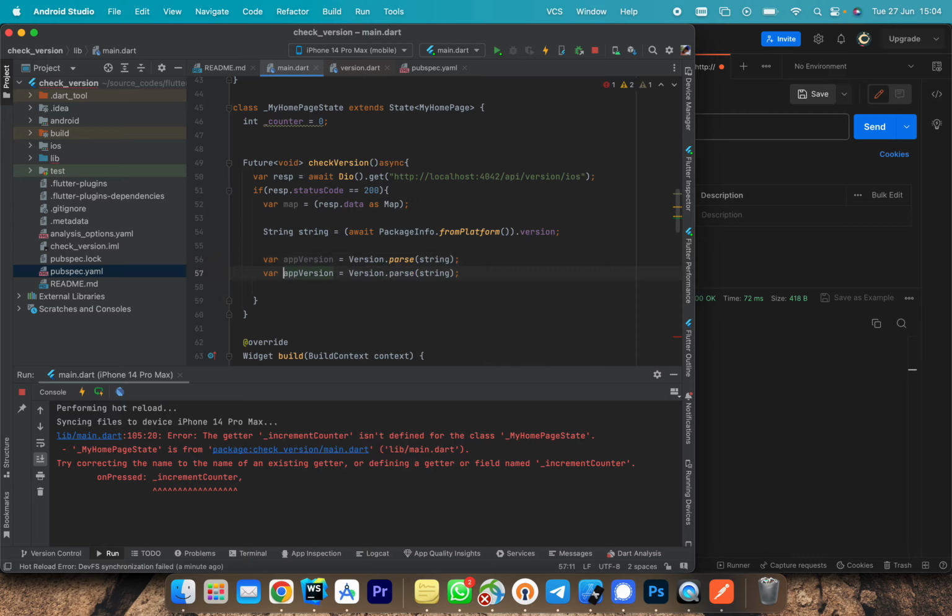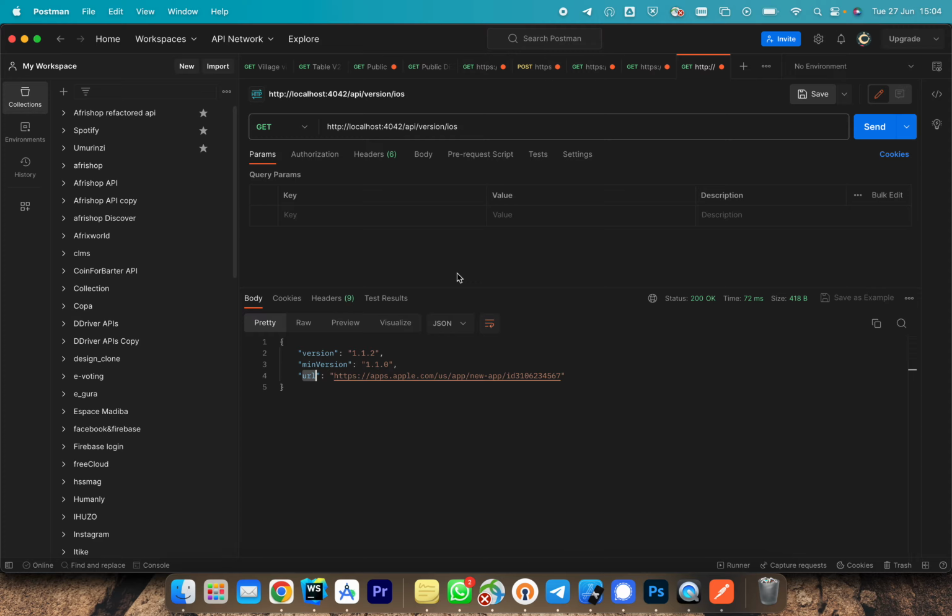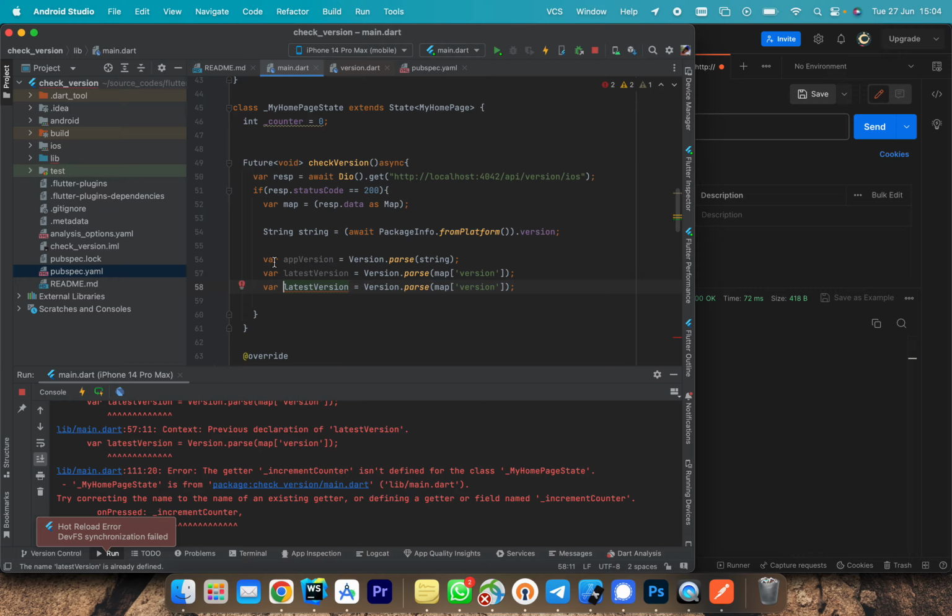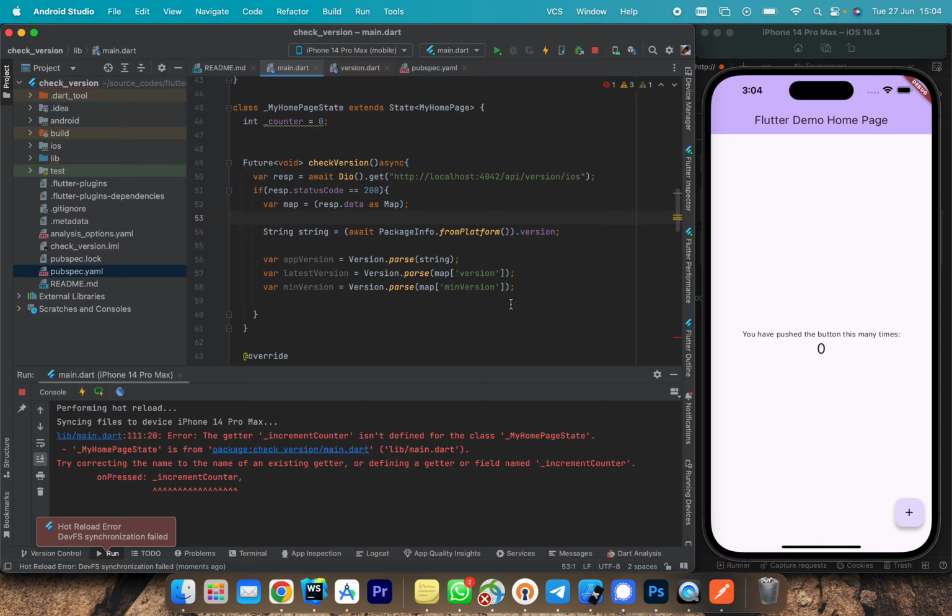We have to parse also the online version that's available online, the latest. Let's call it latestVersion. We parse the map, we get here the key called version, and we also have to get the latest minimum version, minVersion. By getting the minimum version, we have to compare those two versions.